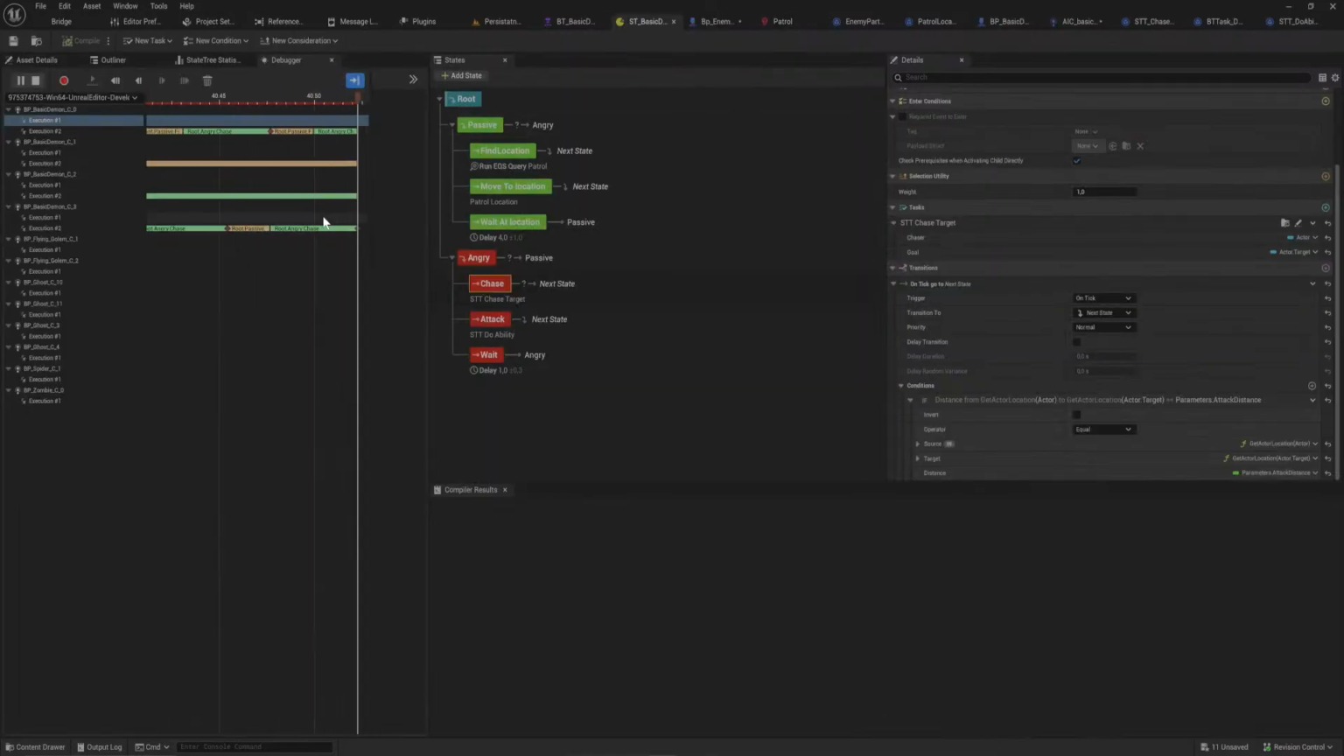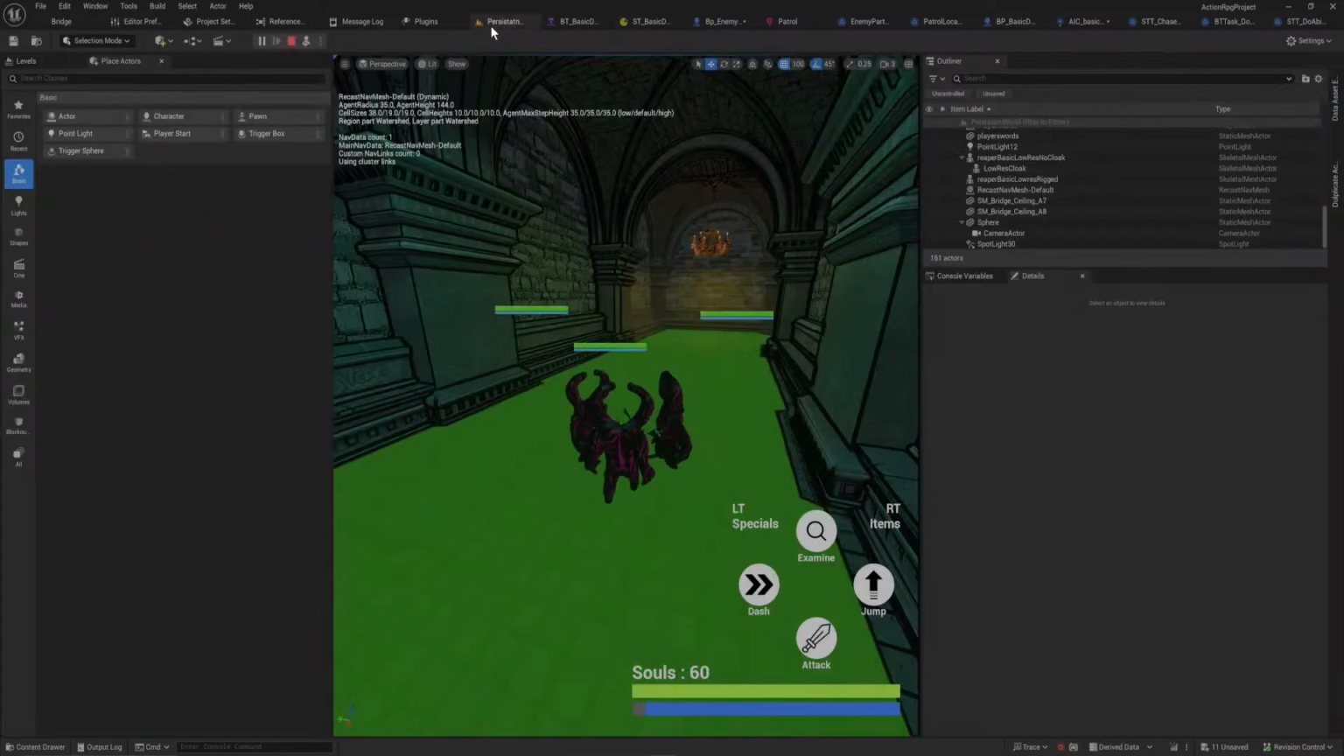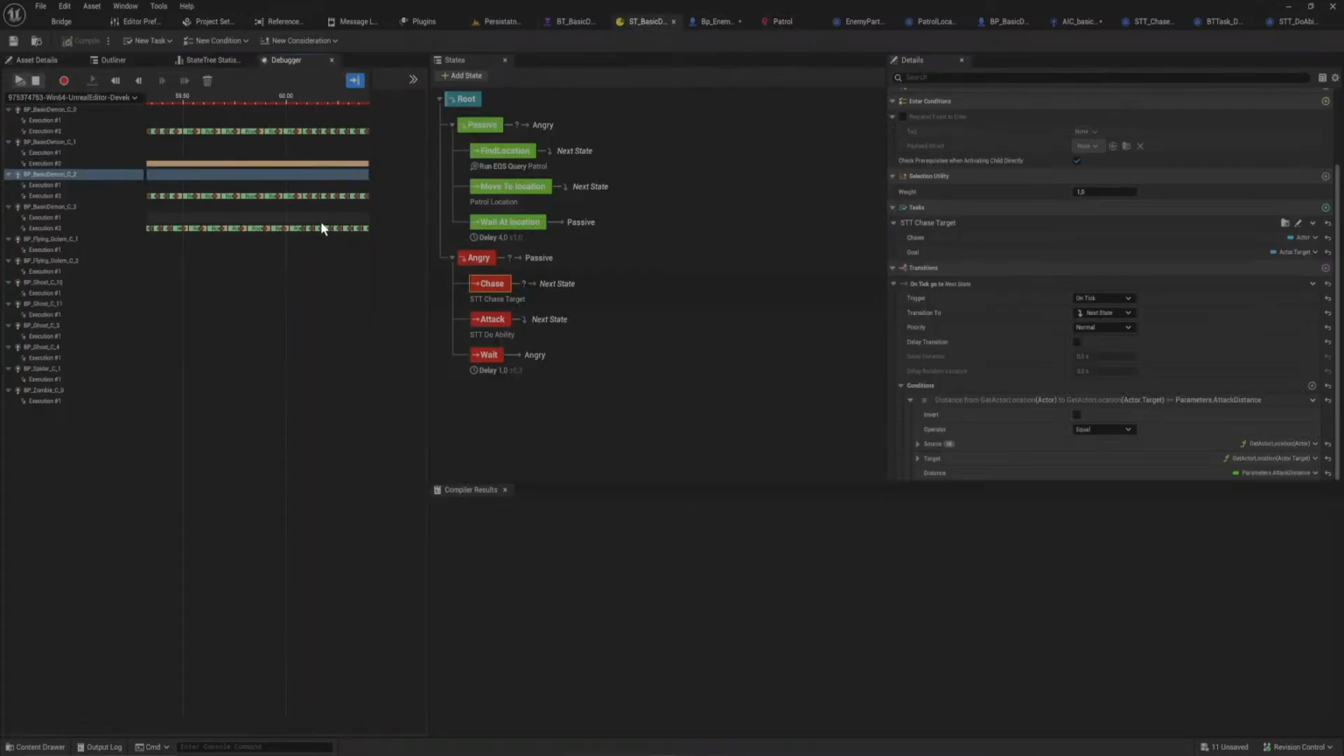Okay, so what's going on? They're all pretty much on top of me. And I think none of them are actually moving into the angry. Well, no, actually root angry chase. Root angry chase, and then this fucker is off somewhere else doing his thing, I guess.